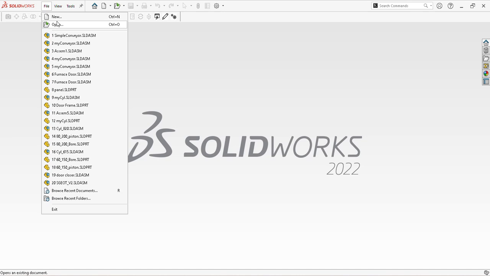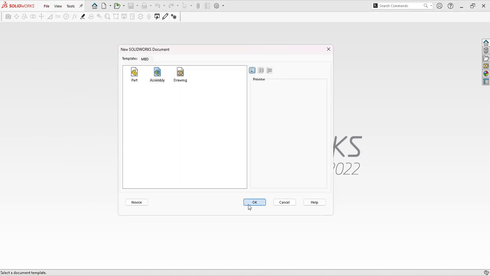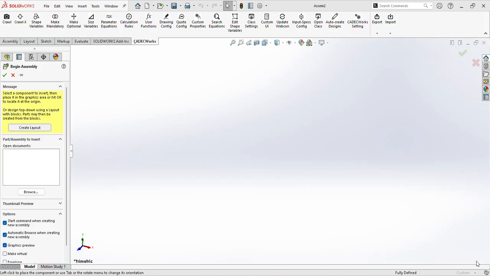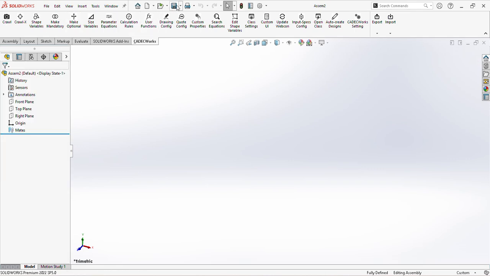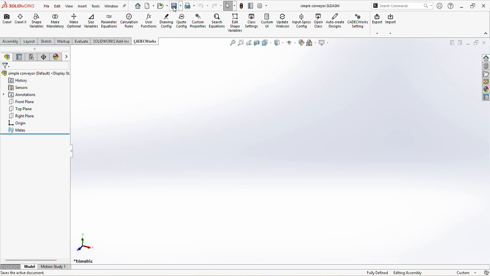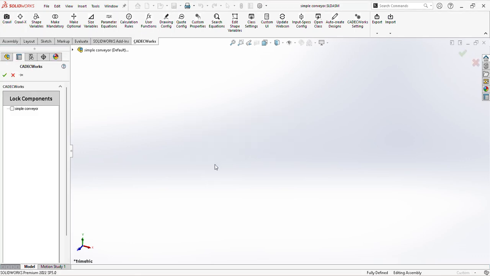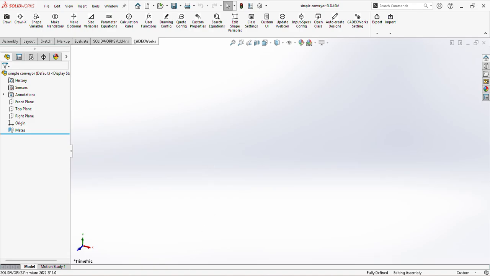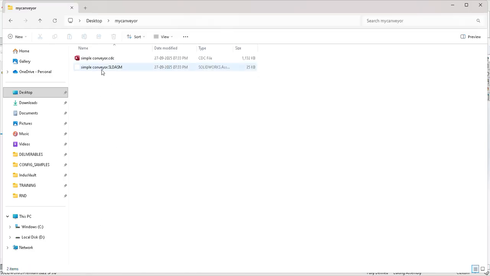I'll start with a blank assembly. I'll create a new folder, let's say my conveyor. Let's say the assembly name is simple conveyor. I'll crawl this, so it will create a new rule database. The rule database will be saved in the same folder.